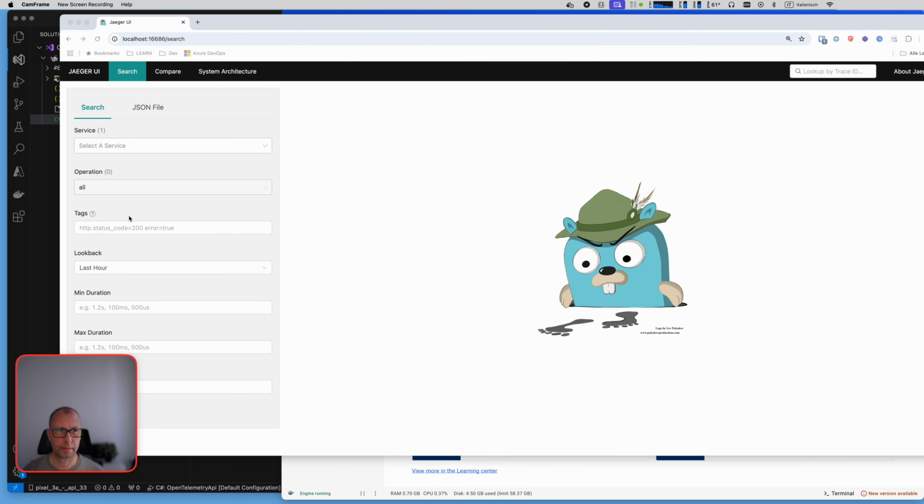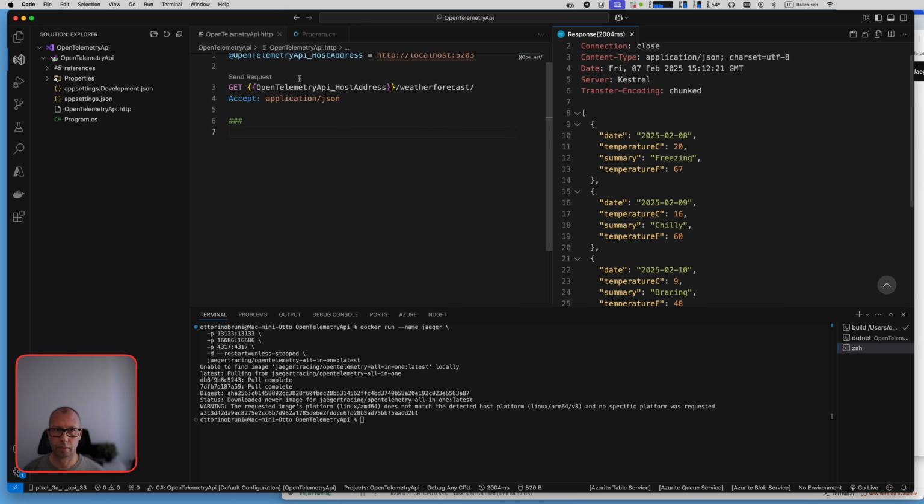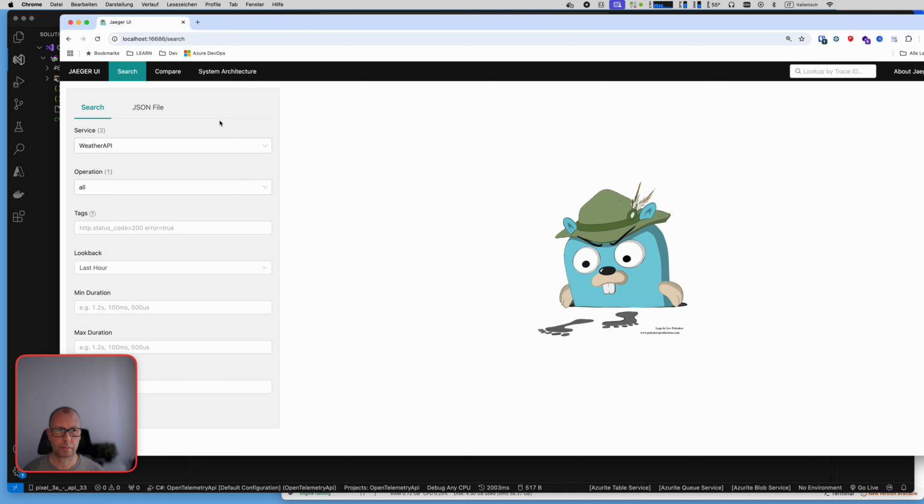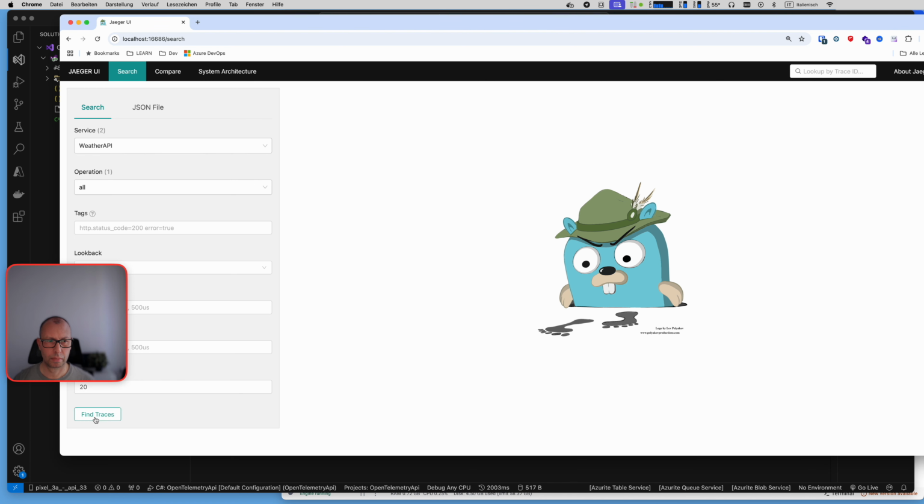For testing, make a few requests to our endpoint to generate telemetry data. Open Jaeger UI and search for the traces under the service name Weather API.